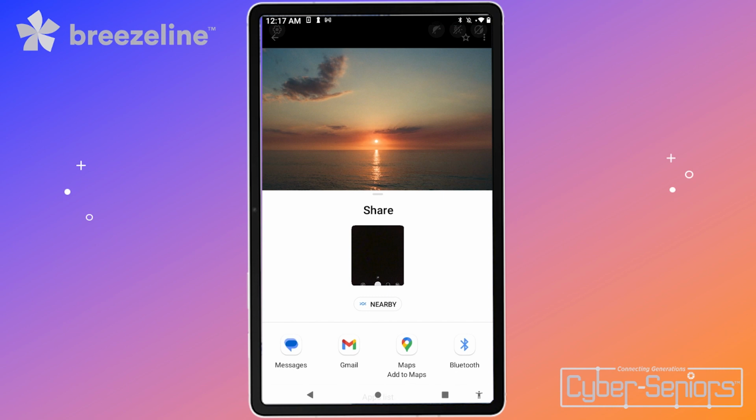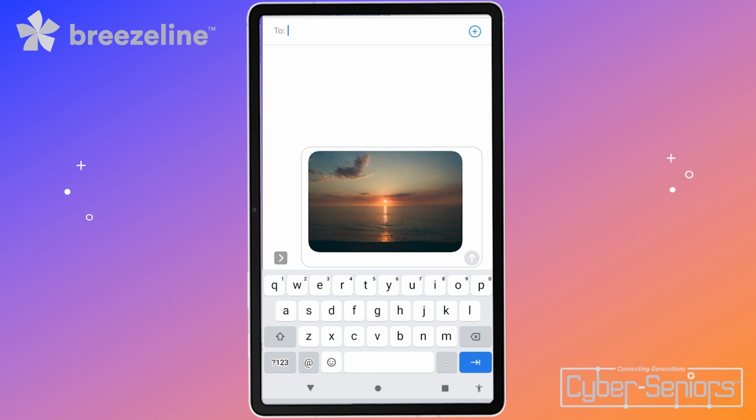So you have all of these options of where you can put this photo besides just on your device. For our example, we're going to look at how to send it in a text message and in an email, but we'll start with a text message. In order to do that, all I do is click on that Messages app. Now we're in there and I can see my photo attached. All I have to do here is type in the recipient.